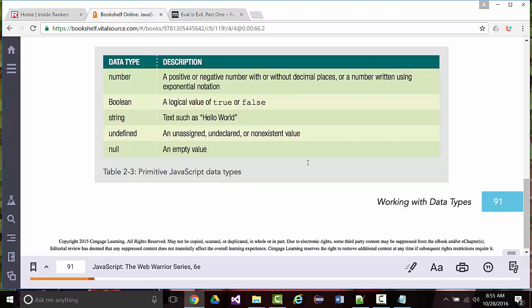You won't. But it handles all numbers the same, whether they're positive or negative, whether they have a decimal or they don't have a decimal. Doesn't care. All right? They have Boolean, which is just true and false. Strings, you already know these can be either in double quotes or single quotes. All right? And undefined and null.